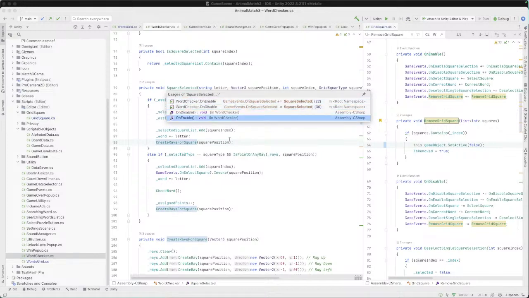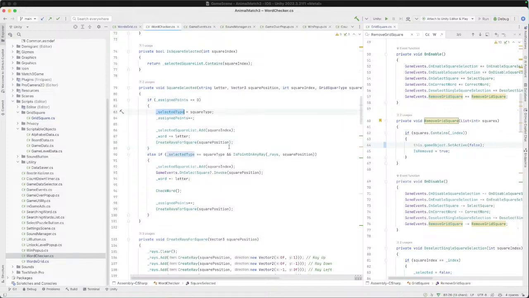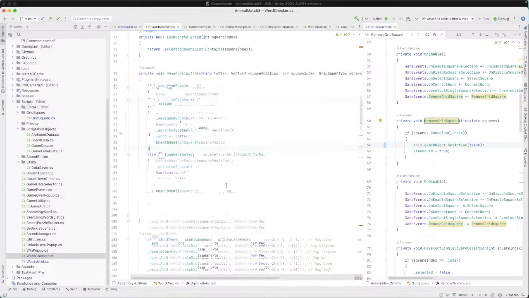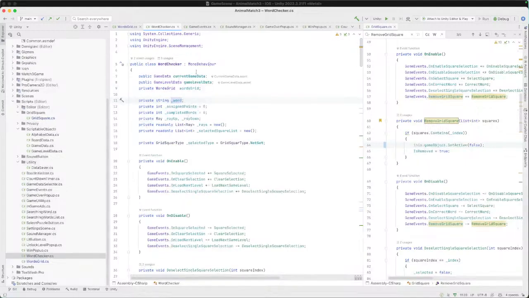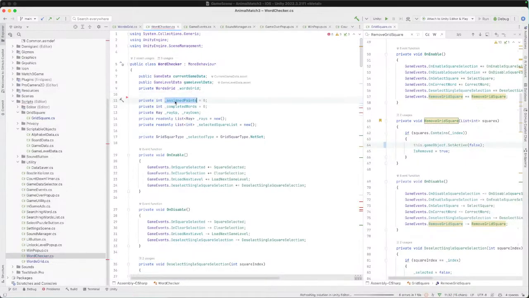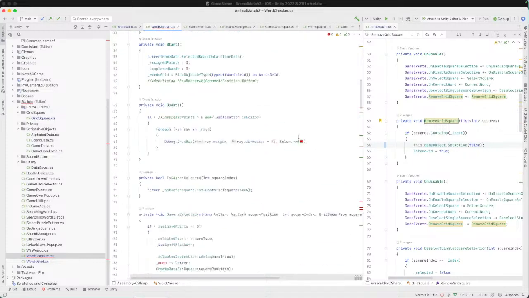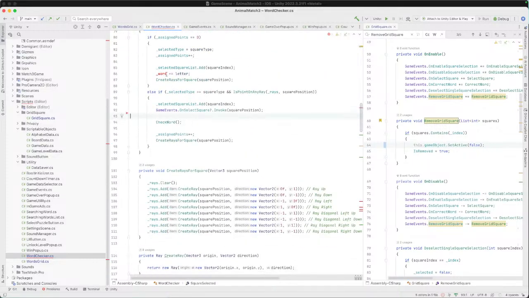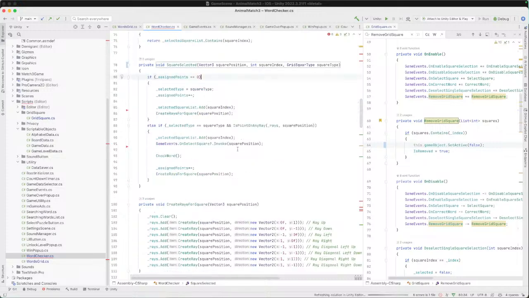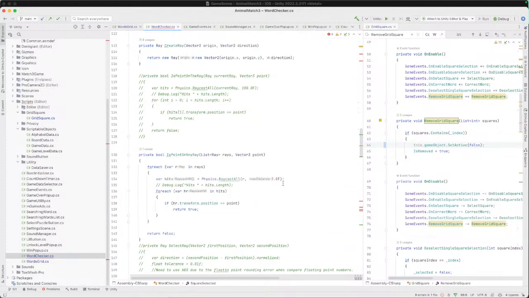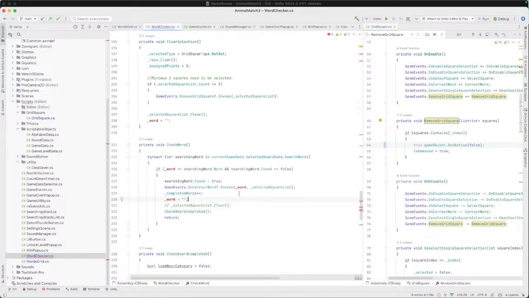Okay, so one square selected. So assigning square type and then create arrays. So we don't need this word variable any longer, as this is from the previous one. So don't need this, and then the letter is probably not needed as well. Let's just quickly remove that.